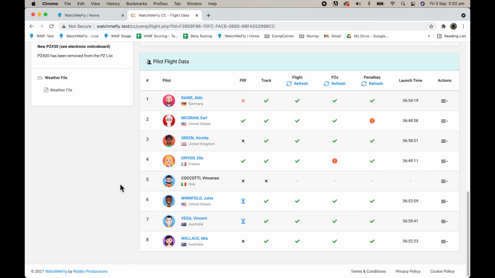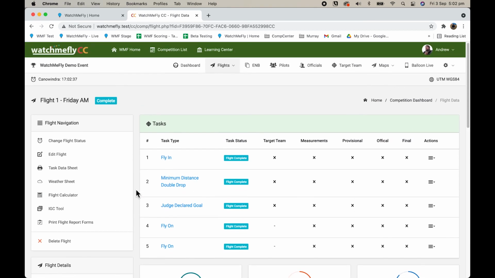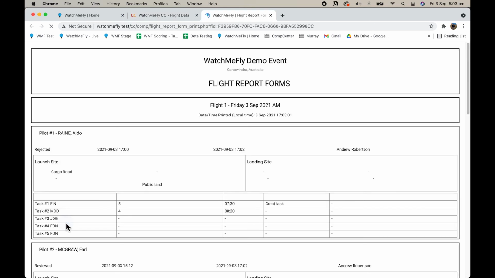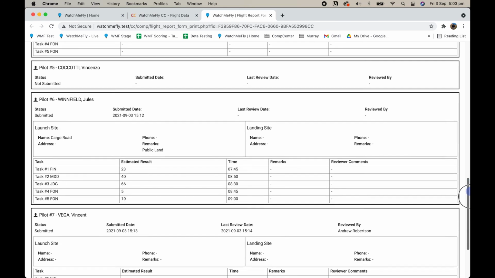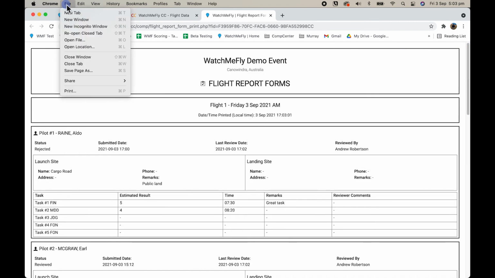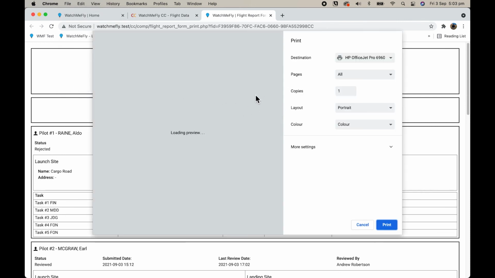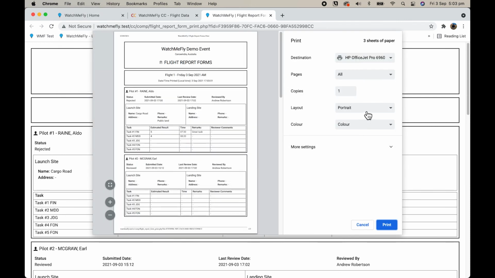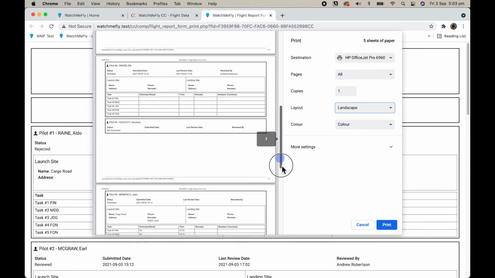So very straightforward. Now, the one thing that you may be needing, depending on your jury, is that they may want to see a copy of all the flight report forms. So we have the ability here to click on Print Flight Report Forms, which will give you a print version of all of the flight report forms for the flight. And what you're able to do is come and print that. And I recommend that when you print the forms out, you change it to landscape mode, and then it structures them quite nicely on the screen.